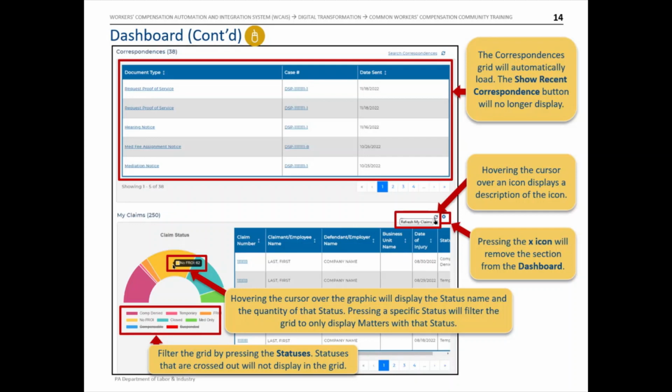You can tell which statuses are presently filtered into the grid by seeing which statuses are crossed out and which ones can be read. As you can tell, the graphics aren't just helpful visually, but they are also very functional and intuitive. Now, we'll take a few minutes to provide a demonstration of the new dashboard functionality.